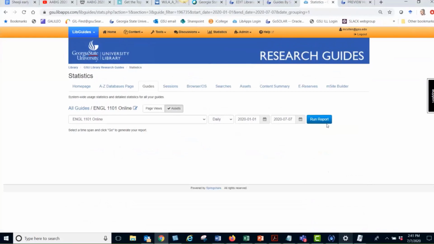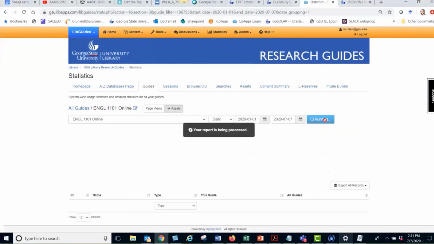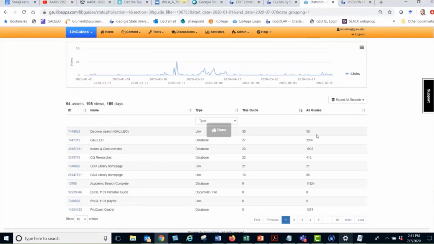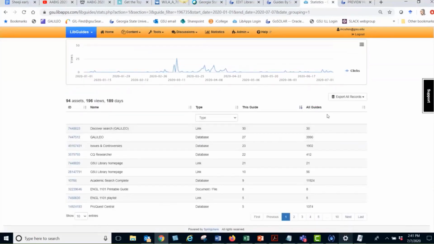So I'm going to run the report on the assets in this guide. This takes a little while if you have a lot of stuff in your guide. So this is when they're reused. There's a Galileo link that's been used almost 4,000 times, but that's not in this guide. In this guide, the number one thing was the Discover search. They used a link to the Discover search 30 times. They used a link to Galileo 27 times, and I didn't even know I had a link to Galileo still in there.